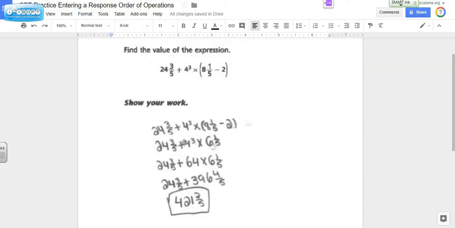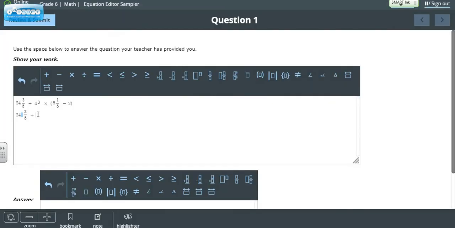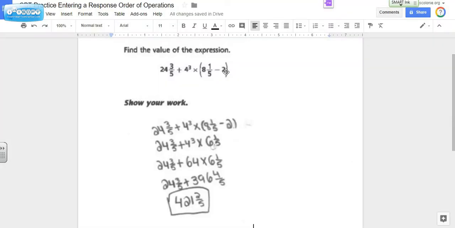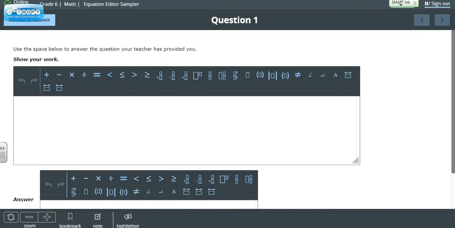Now remember, you're going to be looking at your piece of paper, looking at what you have written. So we have 4 cubed written, and we're going to write that down using this tool right here, this one. Put in the base first, then put in your exponent, and then we're done with that. You're always going to go back and forth and double check. So we're multiplying. We'll make sure that we hit the multiplication button again.